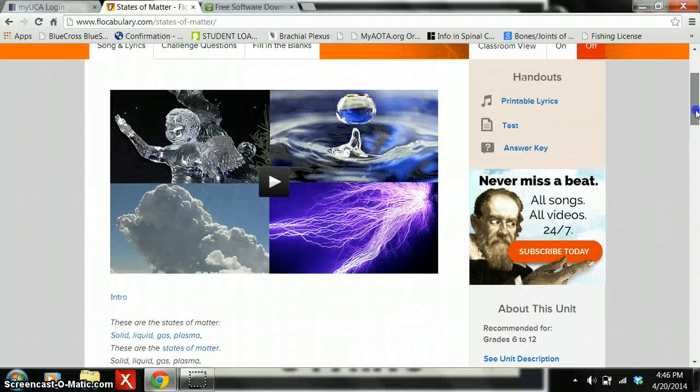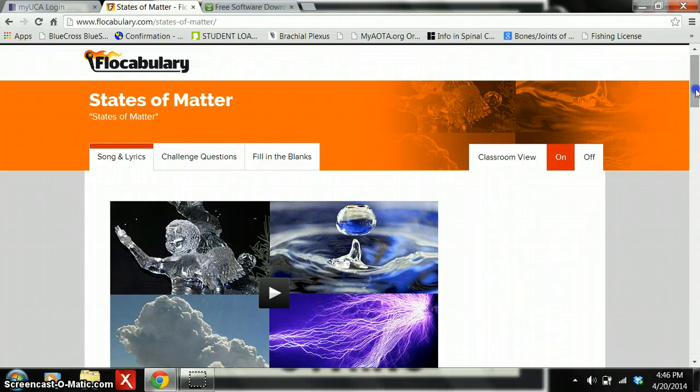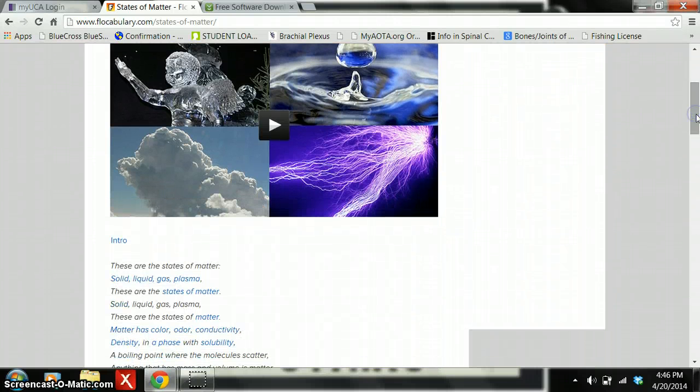And it has the option for the lyrics to print. You can print a test. There's an answer key. But basically you can just click play and it will play the video. There's also an option to have a classroom view on or off. So we're not in the classroom view now, so I'll turn that on. And basically it just takes away all of the other information that's available. So to show you how this plays, I'll play it for a second.